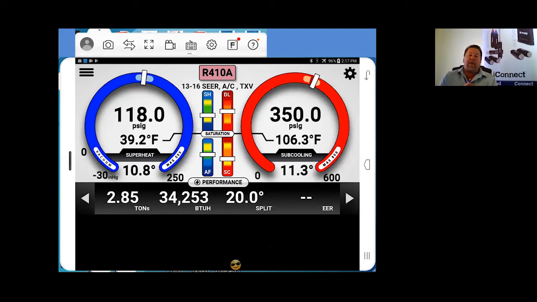Now, with our information that we have right now, with our supply and return, all the information that we have, we can actually determine how many tons of cooling we're producing. Our BTUs, 34,253 BTUs, are split between our supply and return, 20 degrees split right now. Now, as you can see right here, our energy efficiency ratio is blank right now. We have to put in an electrical measurement to get our EER.